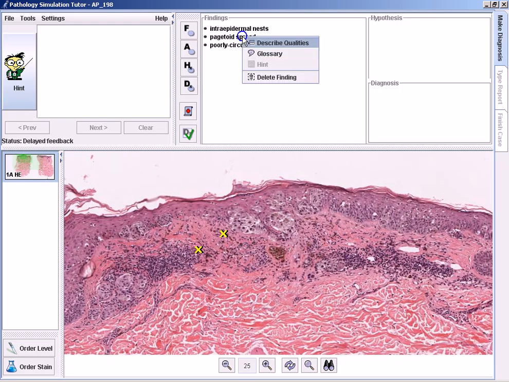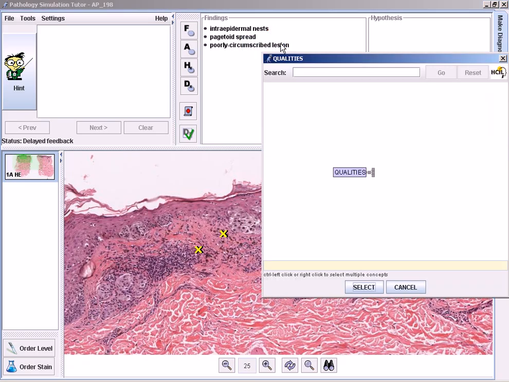So if I right click, as you see, one of the options is describe qualities, and this is important diagnostically. Sometimes it's important to make the finding a little more descriptive, a little more specific. So I'll go ahead and do that. In this case, again, you'll get a pop-up window, but the choices will be the different qualities that you have to choose from for the finding that you're describing.